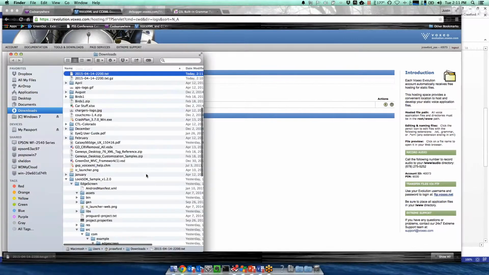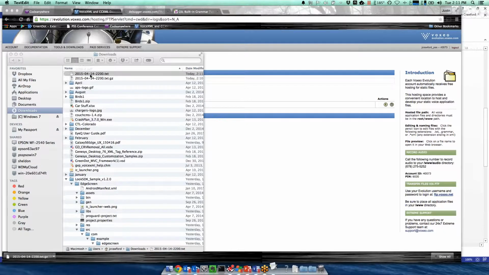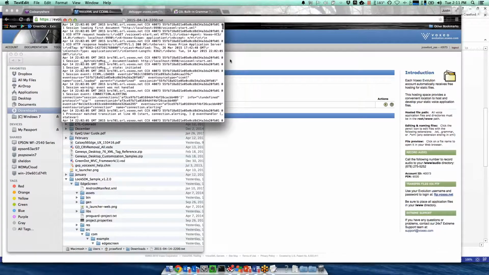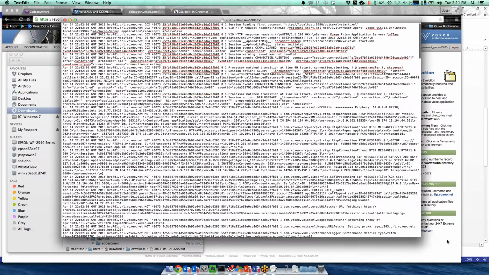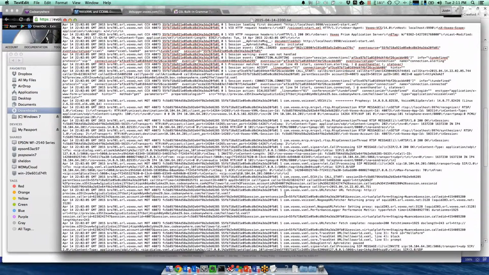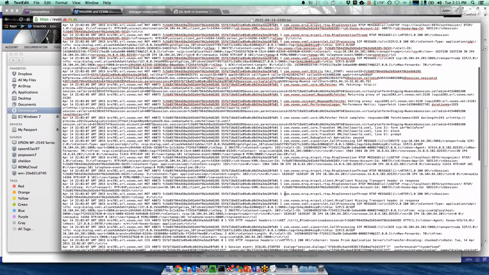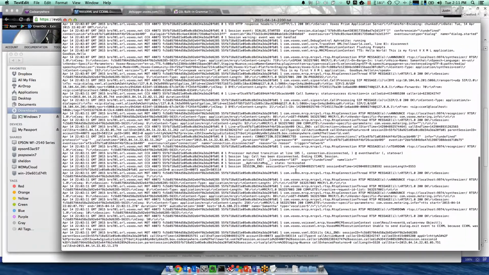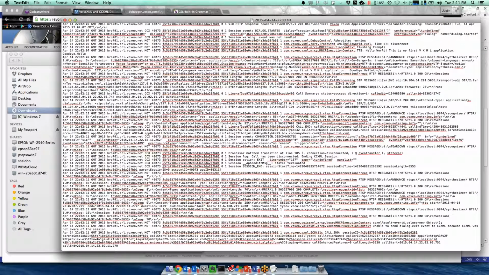All right, so it's going to download a log. Let's see if I can figure out from this log what happened with my app. Let's see. There's something that says hello world. That's not what I want.